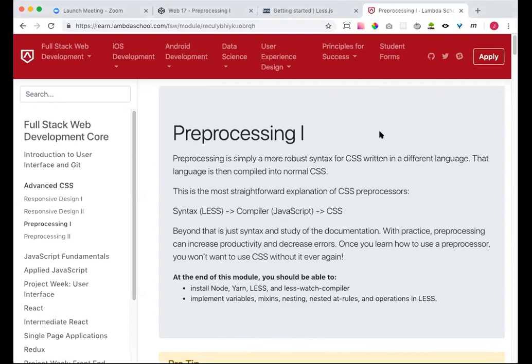All right. Welcome, WEB17, pre-processing day one. This is like a web tool that allows us to actually code faster, more efficiently, and better across teams. So pre-processing had its kind of golden age maybe a couple years ago, and now it's become more commonplace.